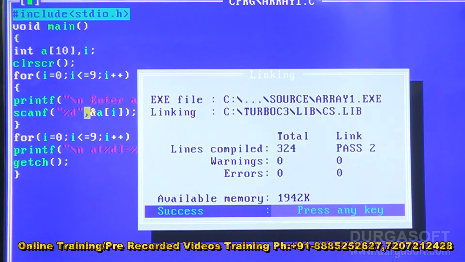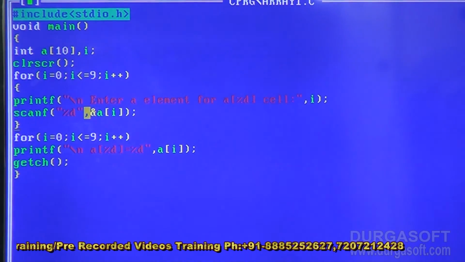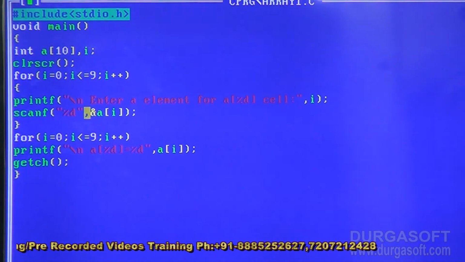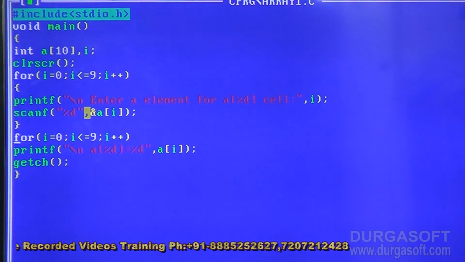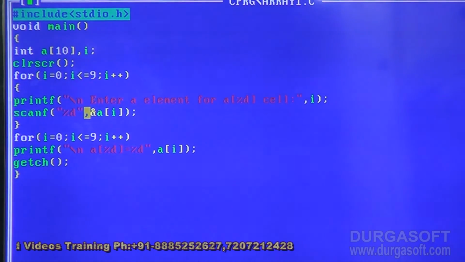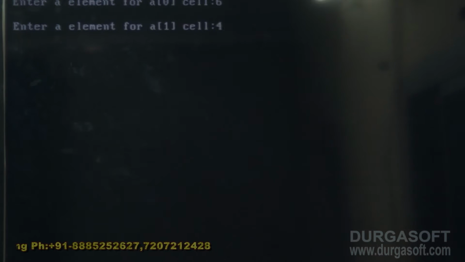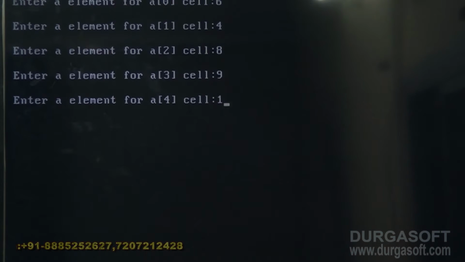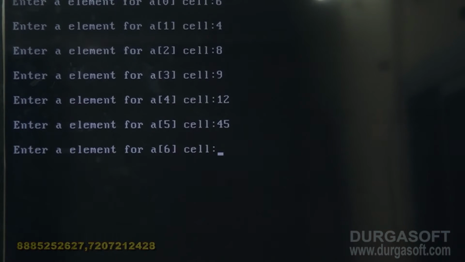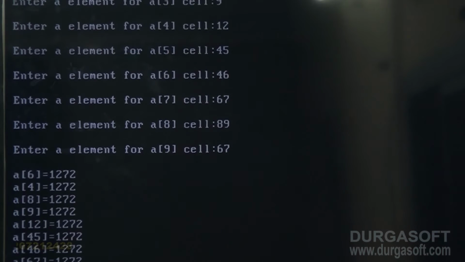Now we compile it, no errors are there. So it is going to ask 10 numbers from the keyboard. The number given by the user will be stored into its respective cell. The first is stored in A of 0, second is stored at A of 1, A of 2, A of 3, like that. It is going to store all the elements one by one up to A of 9. My numbers are 6, 4, 8, 9, 12, 45, 46, 67, 89, 67. See the elements.